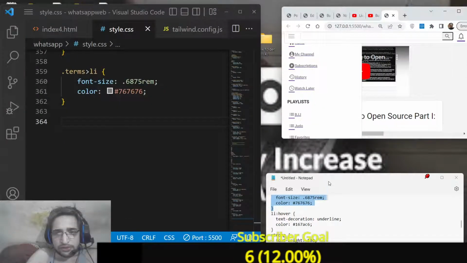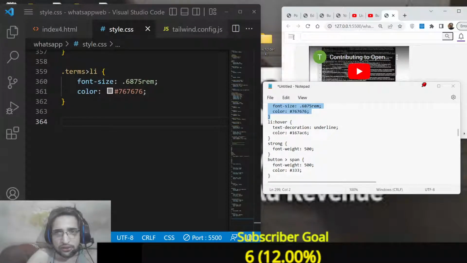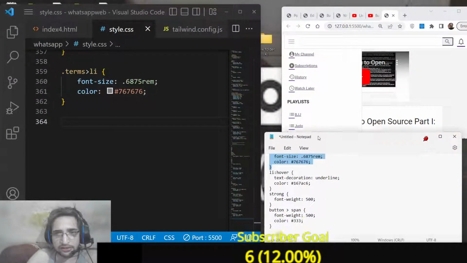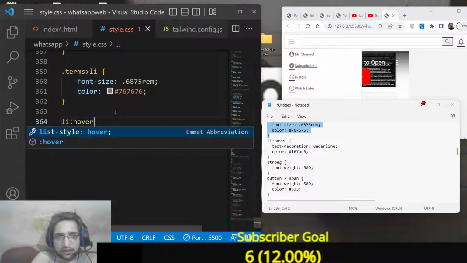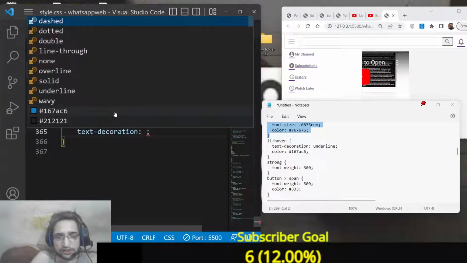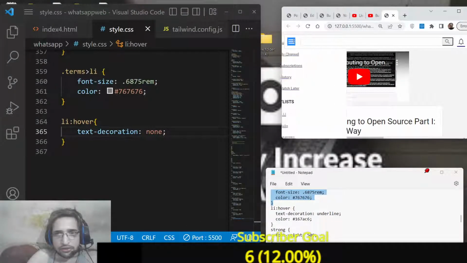Basically now what we need to do is that whenever we hover onto these list items, we need to change its underline. We don't need to show the underline that is seen right here inside the menu icon. So we will say li hover. We need to first of all remove the underline, text decoration to none. So you can see that.